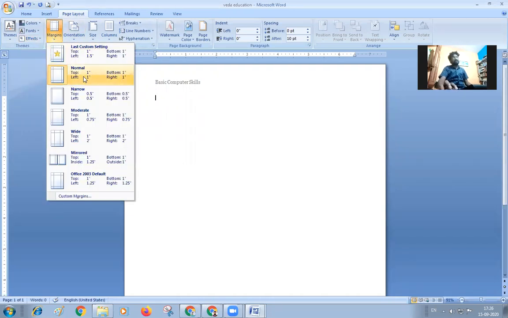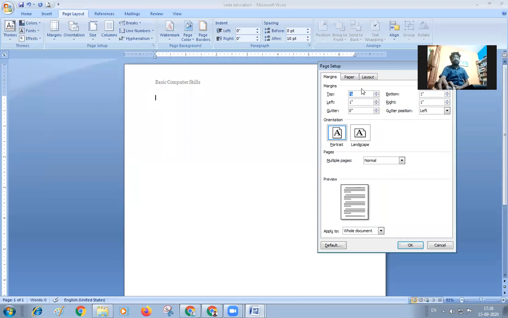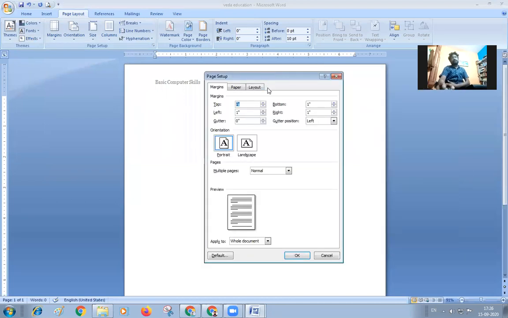Then see these margins. These are the typical margins. Normally we go for a 1 inch margin on all sides: top, bottom, and also right and left. You'll get the margins 1, 1, 1, 1. If you want to change the margins, you can go to Custom Margins, and you can see the dialog box appears like this with the margins for the page.